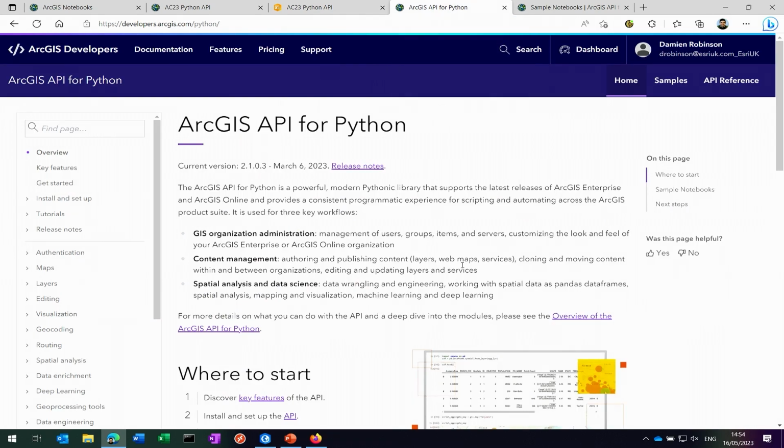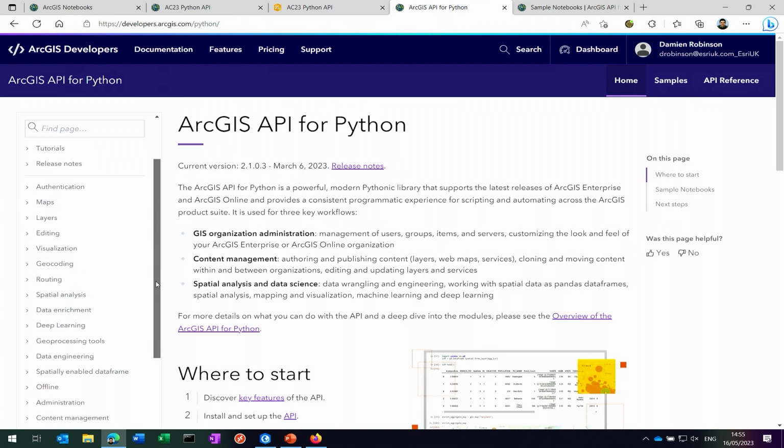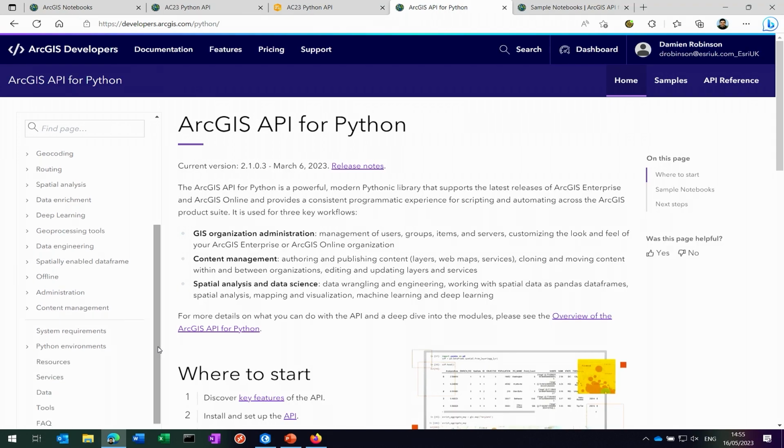So this is the landing page for the ArcGIS API for Python. You can see the current version was released on March 6th, 2023. If you go down the left-hand side here, we have key features, get started, installation and setup, tutorials, release notes, and then some of the key capabilities are highlighted as well. We can also see our system requirements, for example.